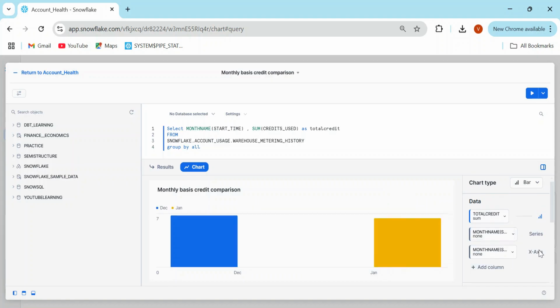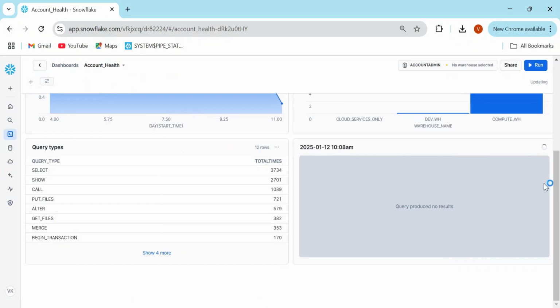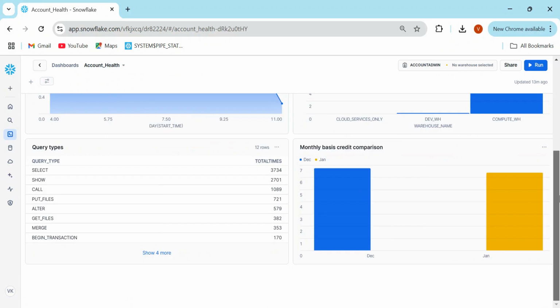If I click add columns, that is month name, and if I add it into a series, then it will show a different color. This is how you can add more columns. If there are multiple months and you want to give every single one a color, then you need to give it into a series. Okay, I'll come into this, and then you see monthly basis credit consumption.